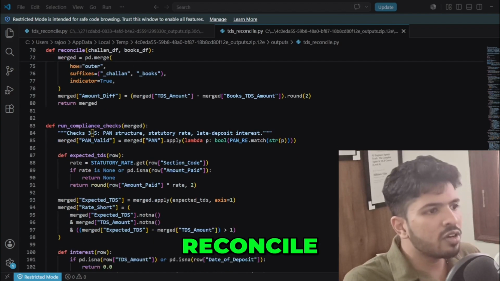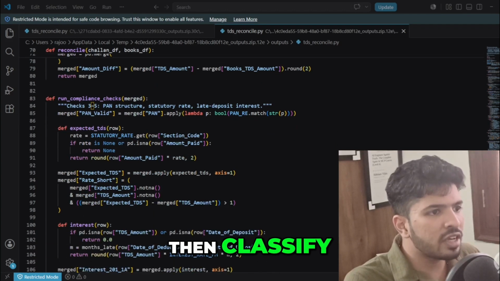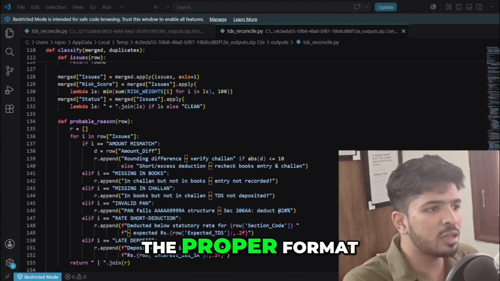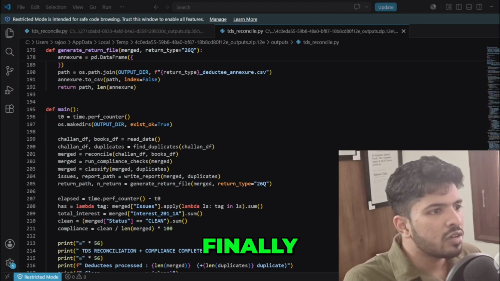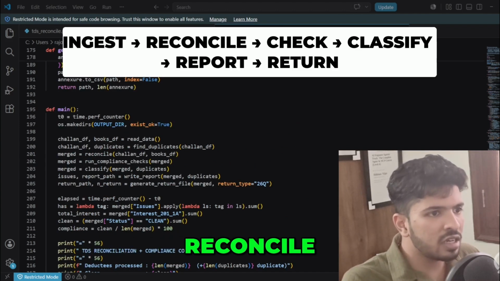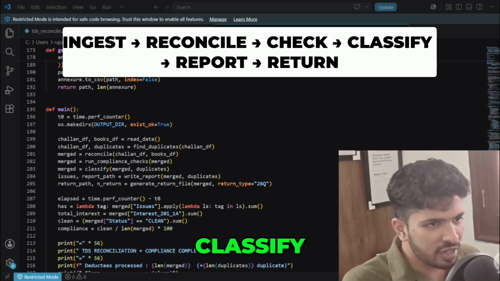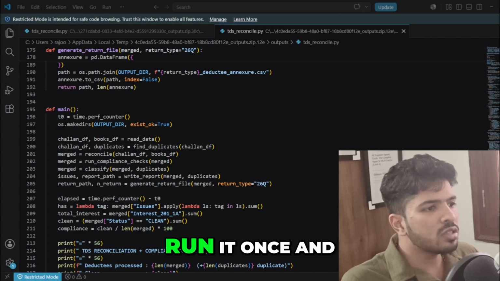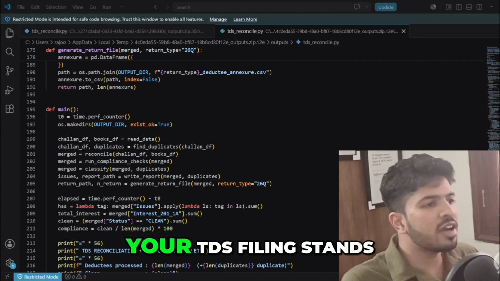Then we have reconcile, then classify, then write report. Then we have generate the return file in the proper format. Finally, main ties everything together: ingest, reconcile, run checks, classify, write report, generate return, and print summary. Run it once, and you know exactly where your TDS filing stands.